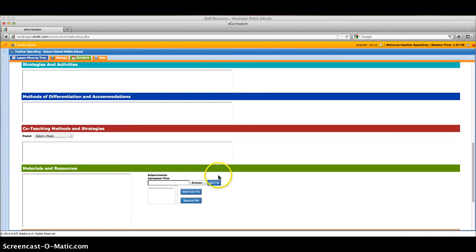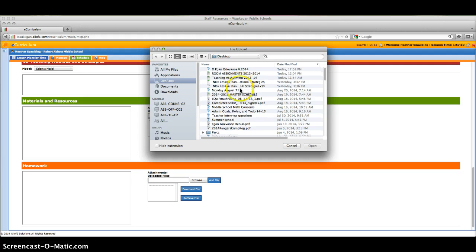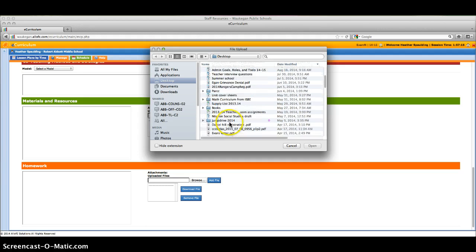What's new on this one is you can upload a file directly to your materials and resources if you're doing a worksheet with the students, and then you can just have everything all in one spot with your assignment. Homework, type in the homework that the students are going to have that day, and again, you can upload, hit browse, and it will bring up your documents, and you can click on one, and it will allow you to see those documents in your files.